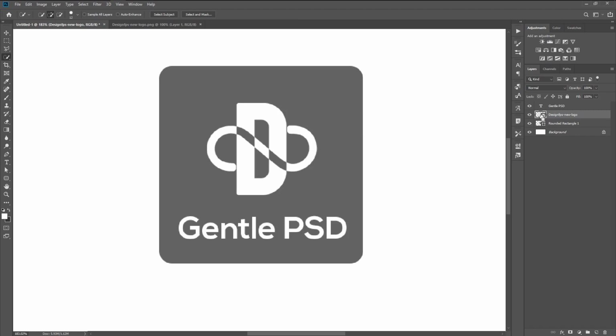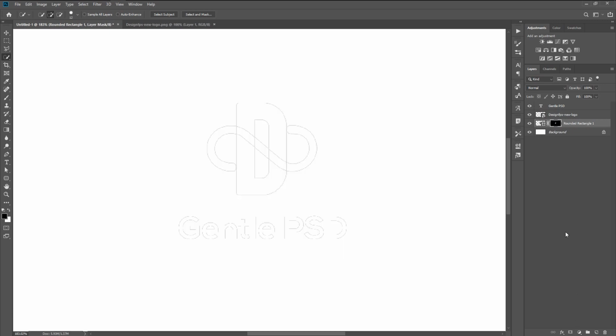Now hold Ctrl on your keyboard and click on this logo layer's palette. It will select our logo. Again, by holding Shift and Ctrl, click on the text layer's palette to select the text's shape. Now select the shape layer and click on this mask icon. It will make the selected part visible on the shape.